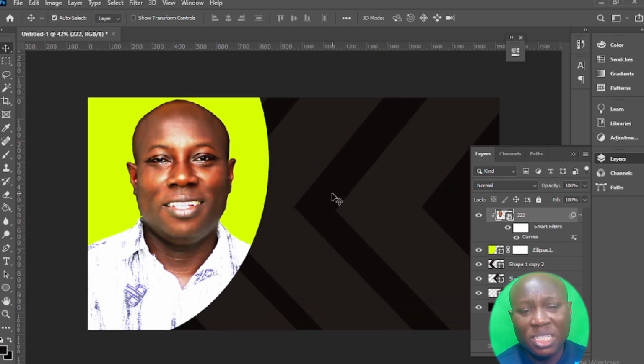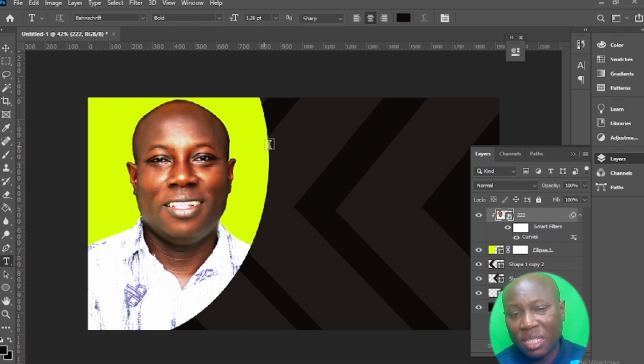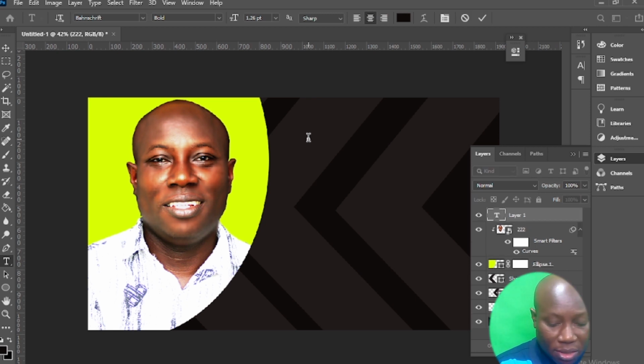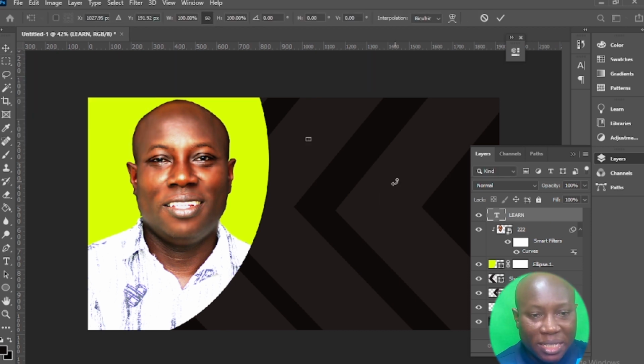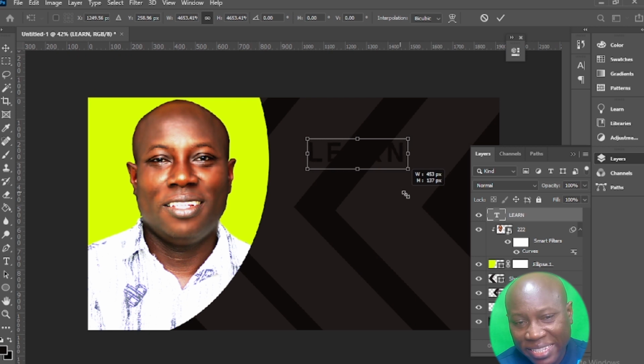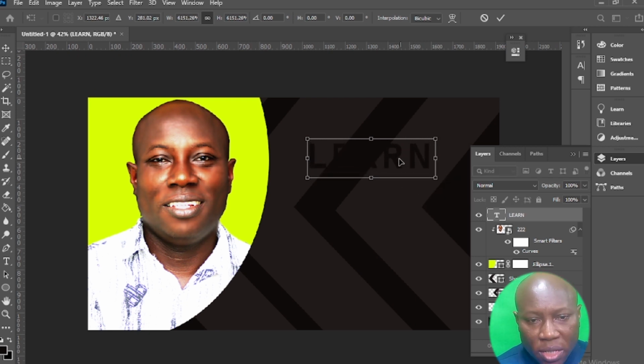So what I want to do next is to start putting in my information, my details. And I'm going to do that by clicking on my text tool. The T represents the text tool. Click on it, then click down and start typing. So I'm going to type, let's learn. Ctrl plus T to apply the resize node. Then with this, you can scale it this way.